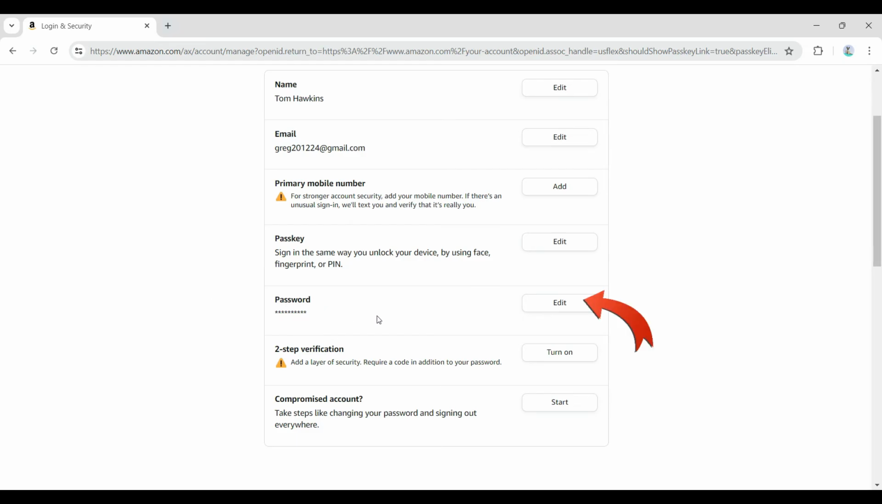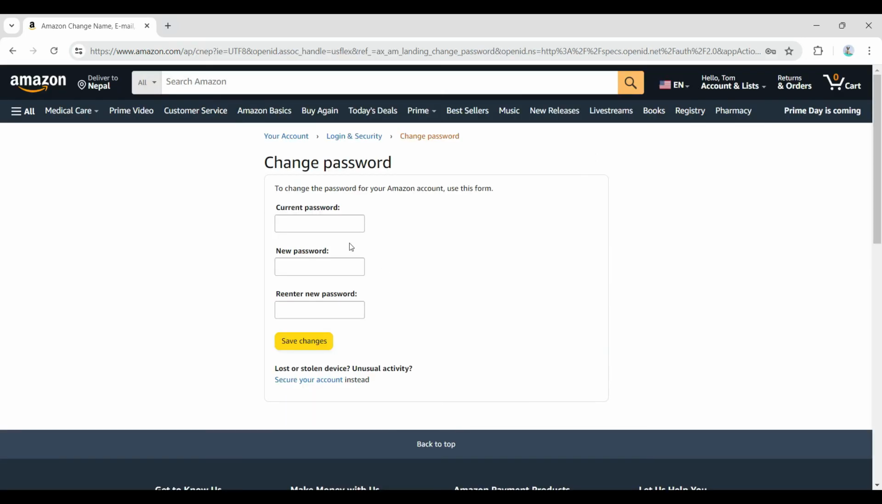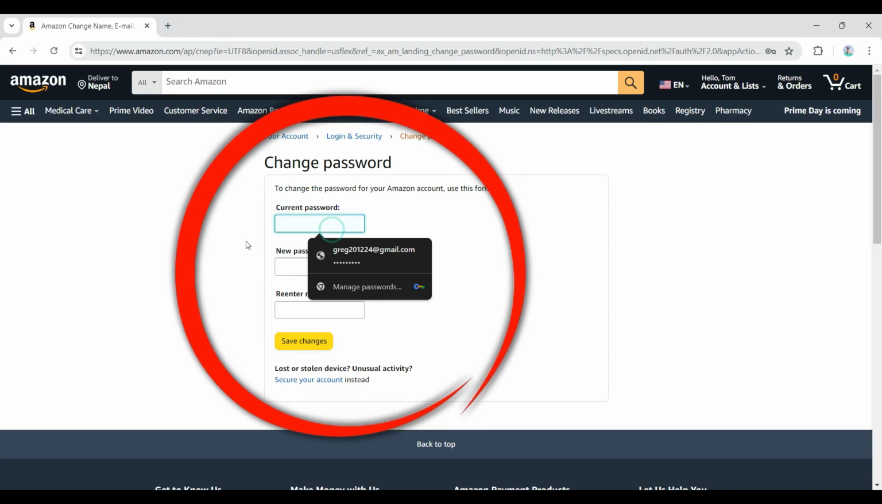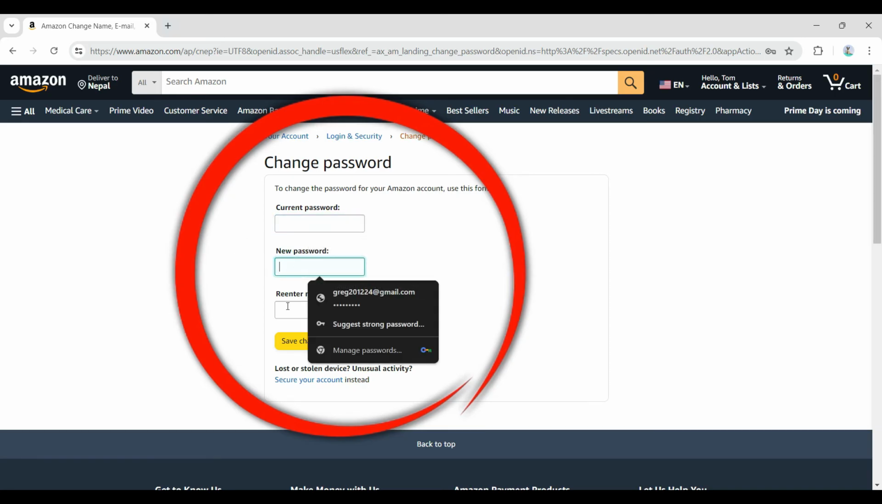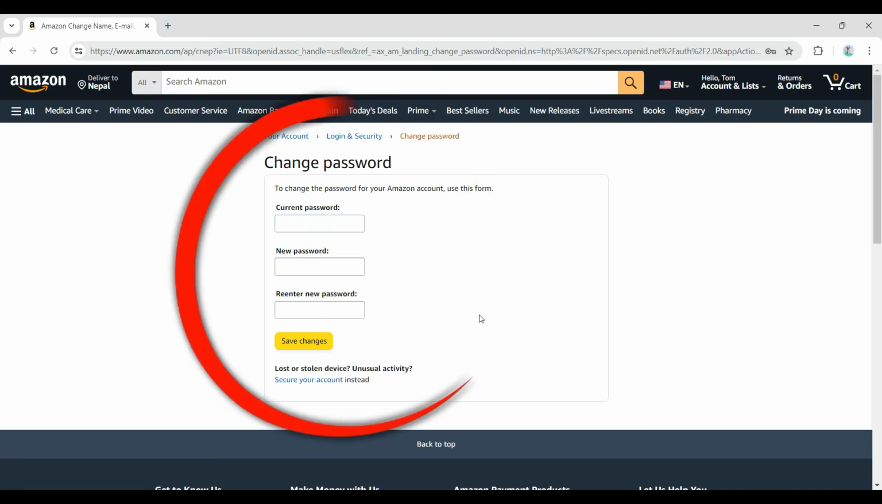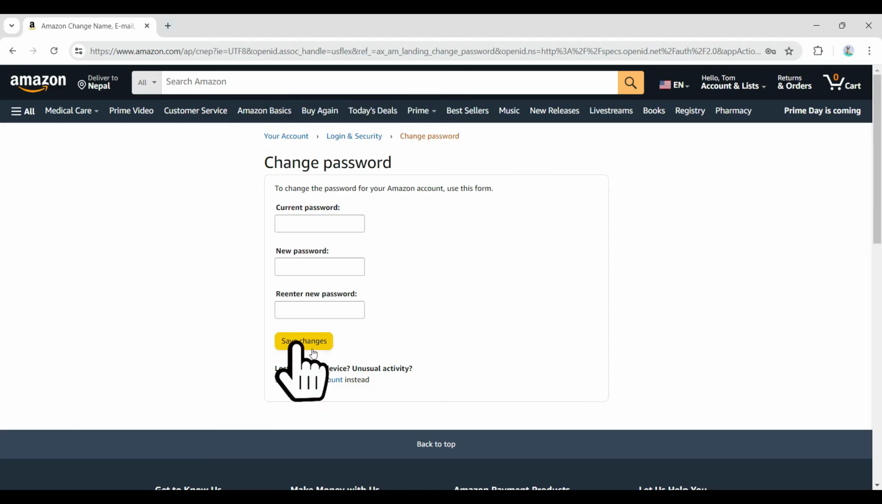Right next to password, there's a button that says Edit. Click on it right now. Then what you need to do is simply enter your current password, enter your new password and re-enter it again. Once you have entered everything, simply hit Save Changes and your Amazon account password will be changed. And guys, that's it. That is the gist of it. That's how you change your Amazon password.